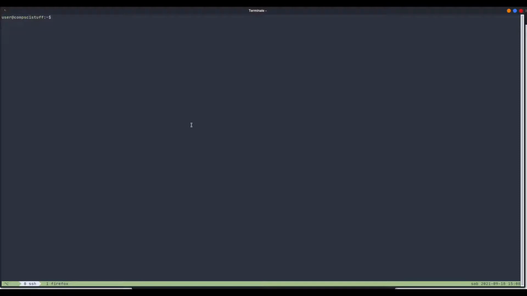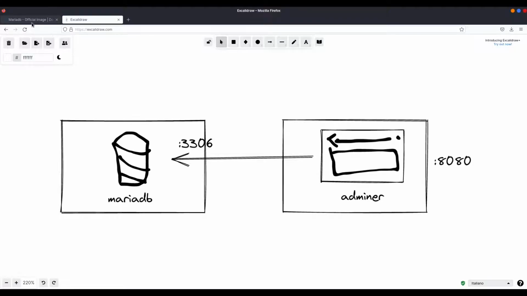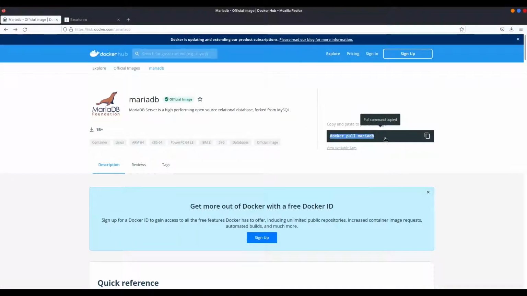So let's start with our database. We can do docker pull mariadb:latest. We can just copy and paste what they say here.